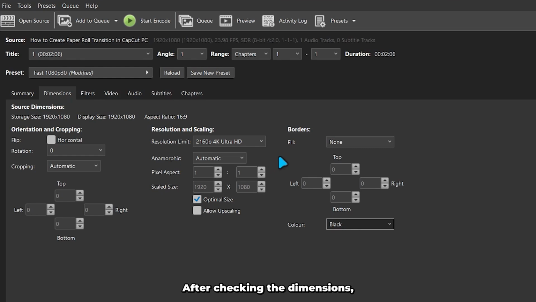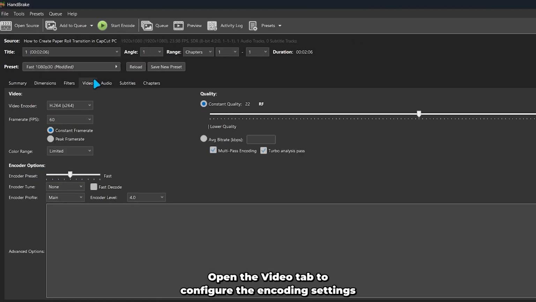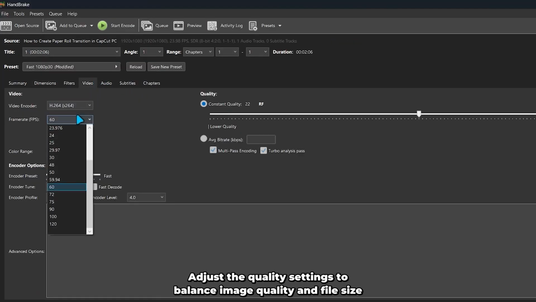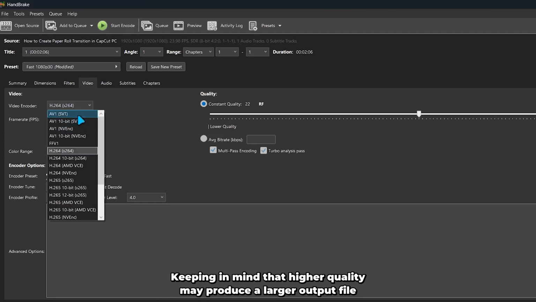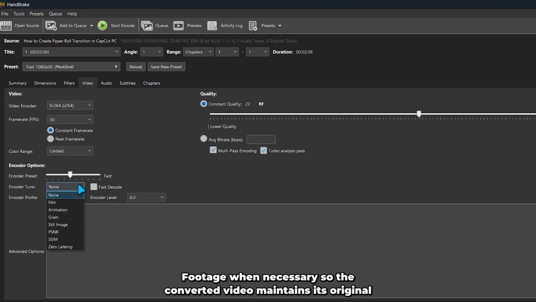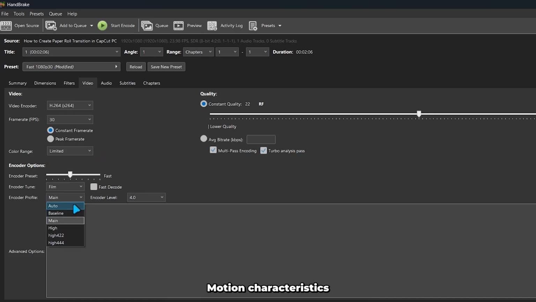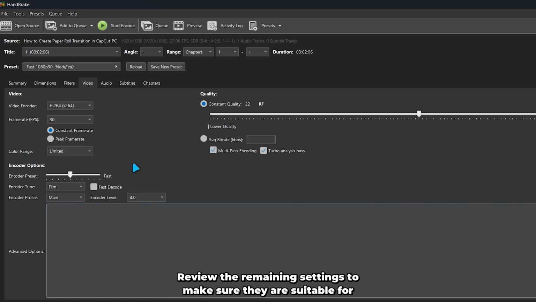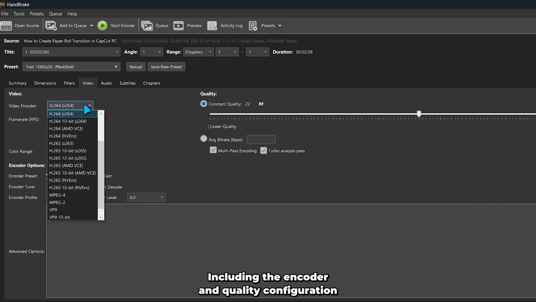After checking the dimensions, open the Video tab to configure the encoding settings. Adjust the quality settings to balance image quality and file size, keeping in mind that higher quality may produce a larger output file and require more processing time. Choose a frame rate that matches the original footage when necessary, so the converted video maintains its original motion characteristics. Review the remaining settings to make sure they are suitable for 4K conversion, including the encoder and quality configuration.